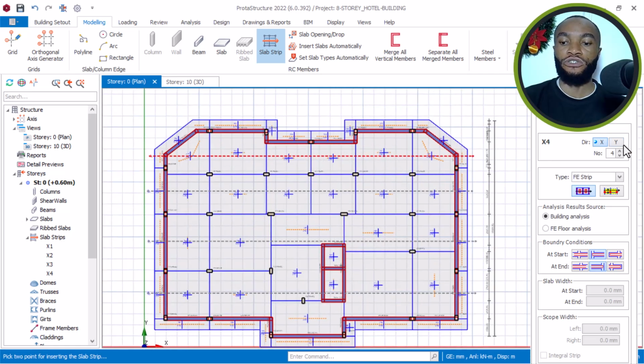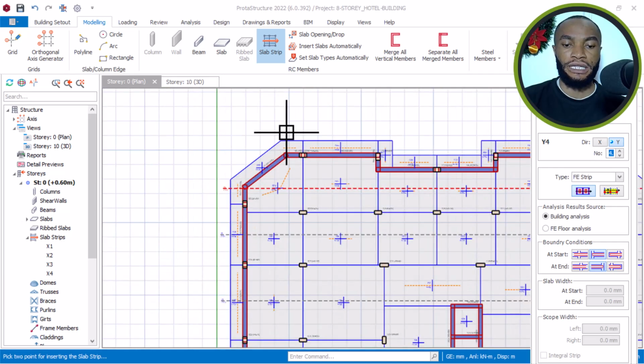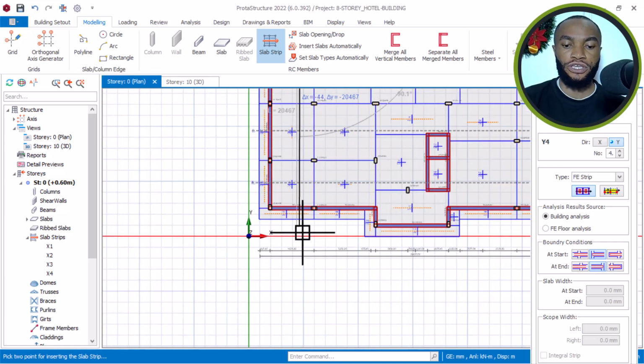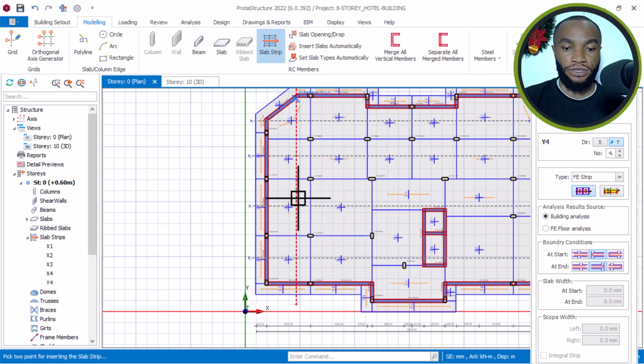I'll now come and change to the Y direction. So on this Y direction now, I will come again, click on this place here, hold my control key, make sure it is straight and cut through this panel. And I have cut through this panel here.